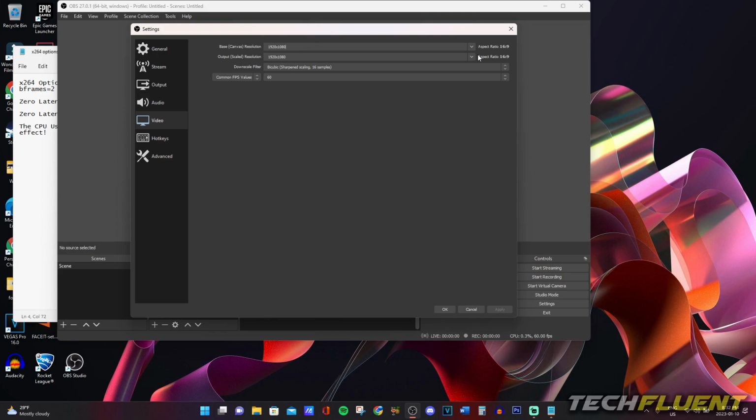Next is downscale filter, and for this you should select Lanczos as this will provide a smooth quality to your video. And for common FPS values, make sure this is set to 60 FPS. Click apply and click OK.